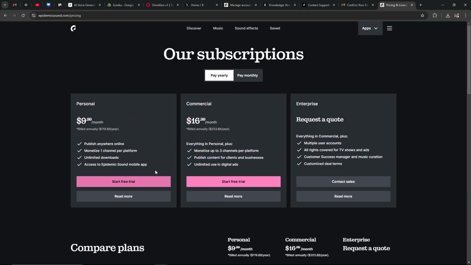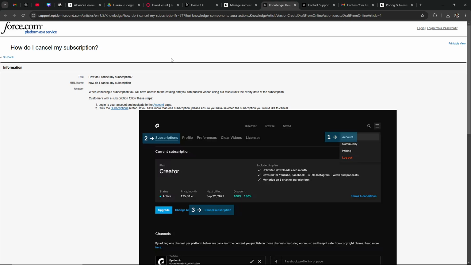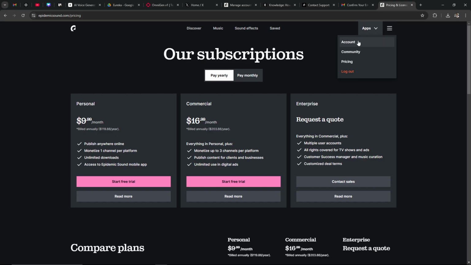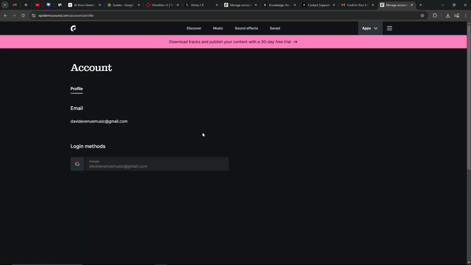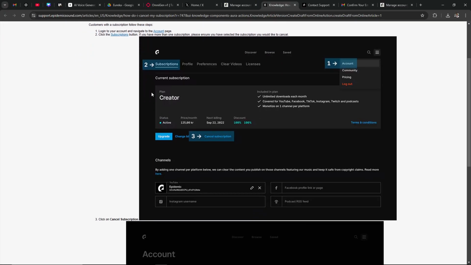And then from there, if you are interested in canceling your subscription, by looking at the knowledge base, I was able to discover that if you go to the account page, when you have a subscription, let's go ahead and take a look at that. So when we're on the account page here, according to the knowledge base, you should see some additional options here, and one of those options should be subscriptions. So if we take a look at this guide here, then you will see that you should see subscriptions, profile, preferences, clear videos, and licenses.